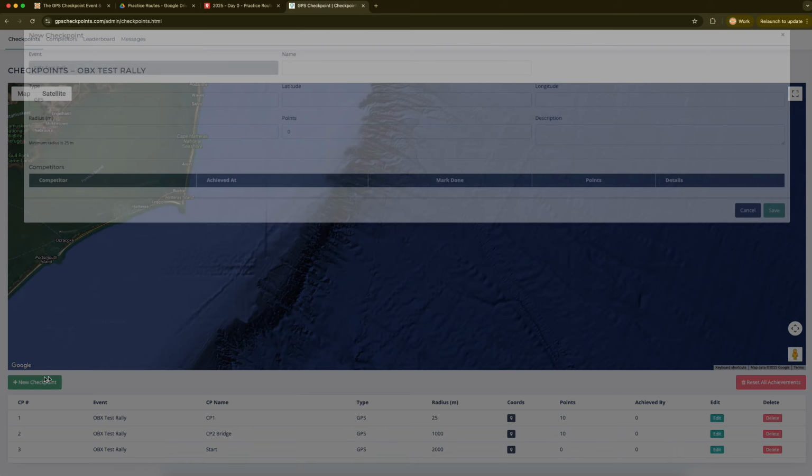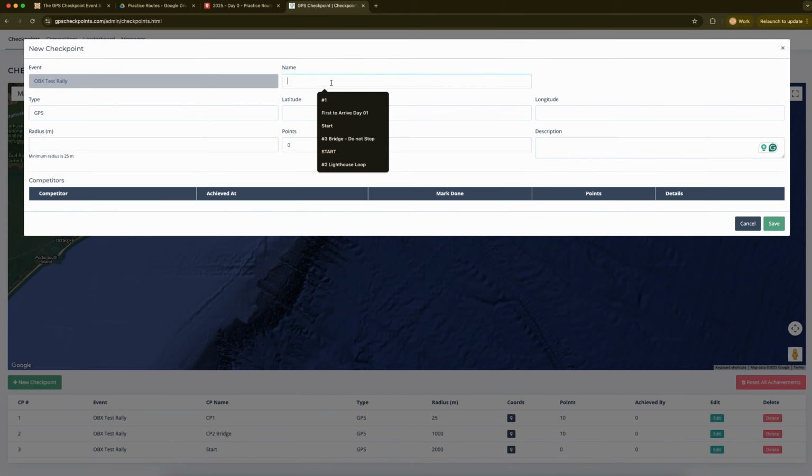So we're going to create one more checkpoint, and we're going to call this extreme. Extreme number 1. And we're going to do the same procedure, super easy. Longitude, latitude. It's a GPS checkpoint. We're going to keep this at 25 meters because we don't want them to achieve it by accident in the parking lot. And I'm going to arbitrarily award 25 points for this because it's an extreme checkpoint.